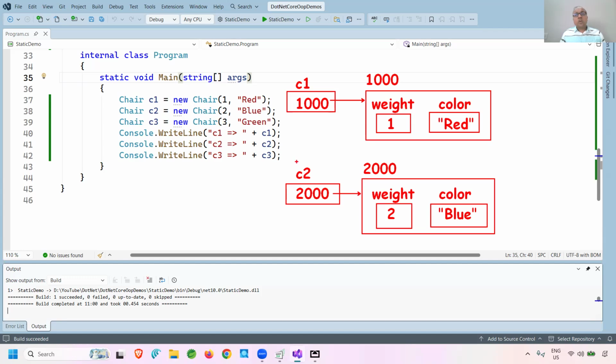And similarly, you can also draw for the chair C3. But the question is, where is our price 100 kept? Please note that the price 100 is neither part of object 1, object 2 or object 3. Rather, the static price is kept separately. It has a single copy which stores the value 100 and it is referred from C1, C2 and even from the C3 object.